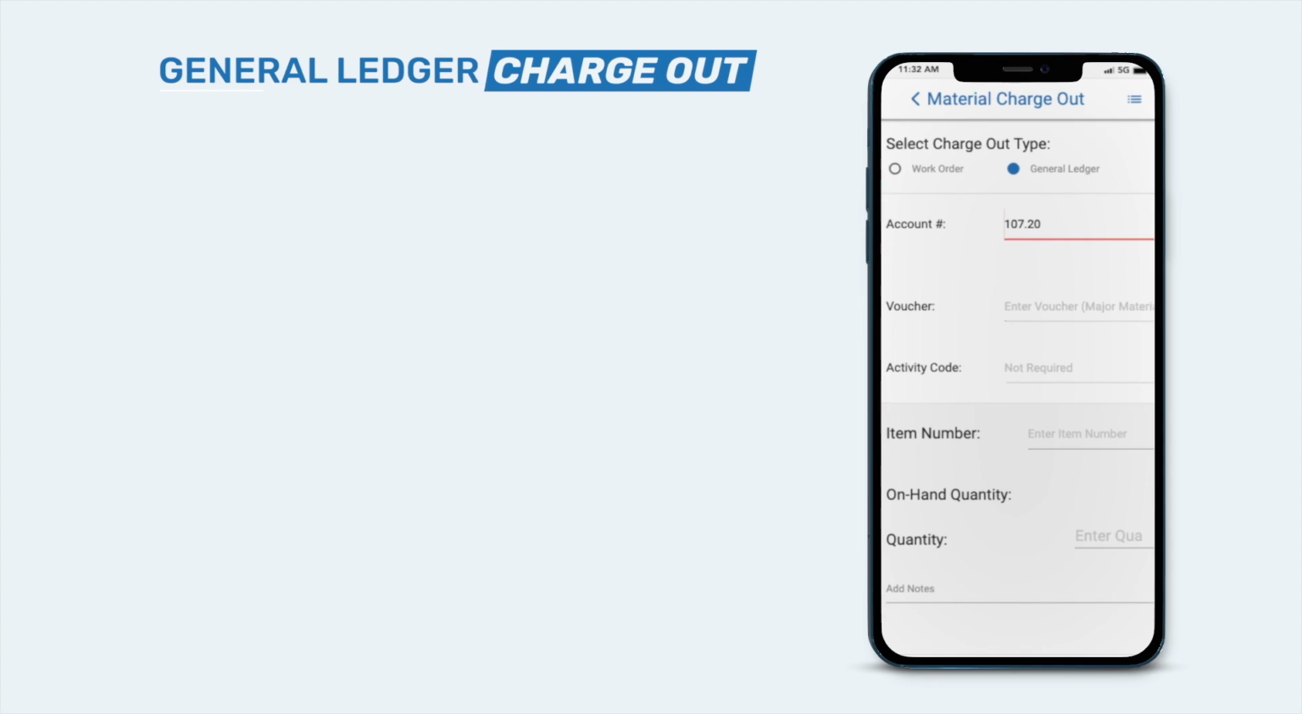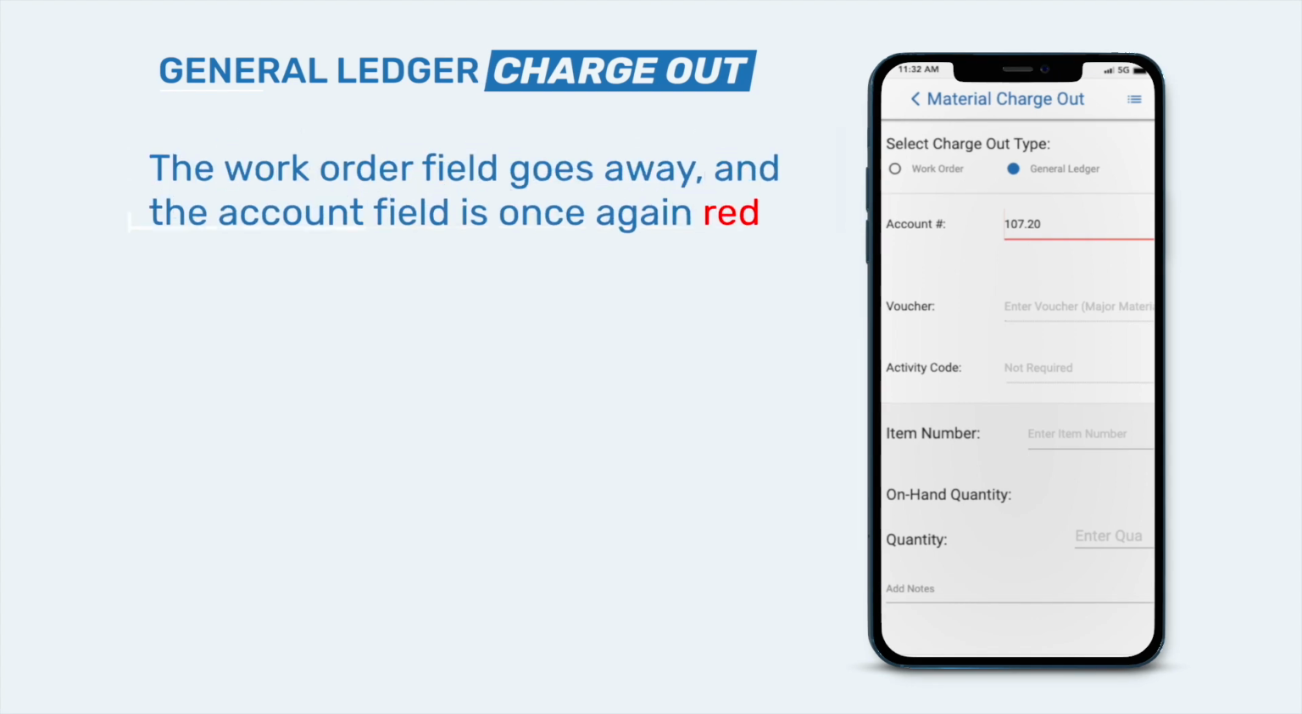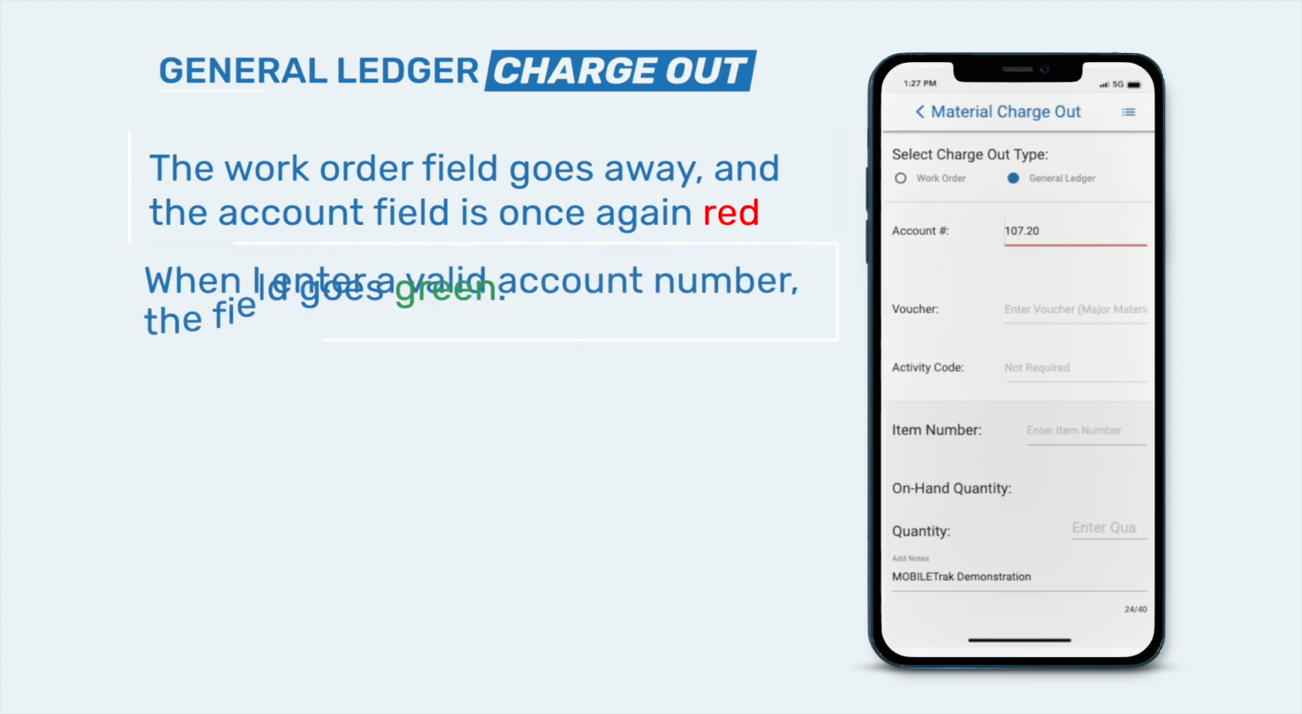Now let's move over to the general ledger. On this screen, you will notice that the work order field goes away and the account field is once again red. Because our display default GL account setting is turned on and our default GL account number is 10720, which requires a work order number, we see that the field is underlined in red. I will simply delete the 10720 and enter in a valid account number. When I enter the valid account number, it goes green again.